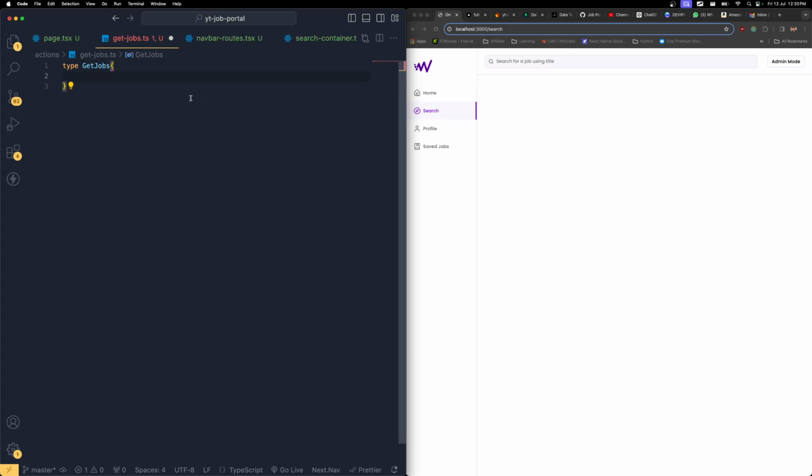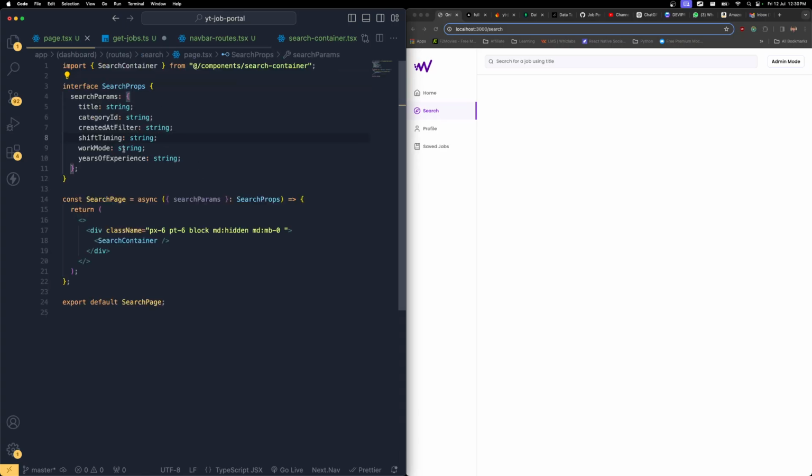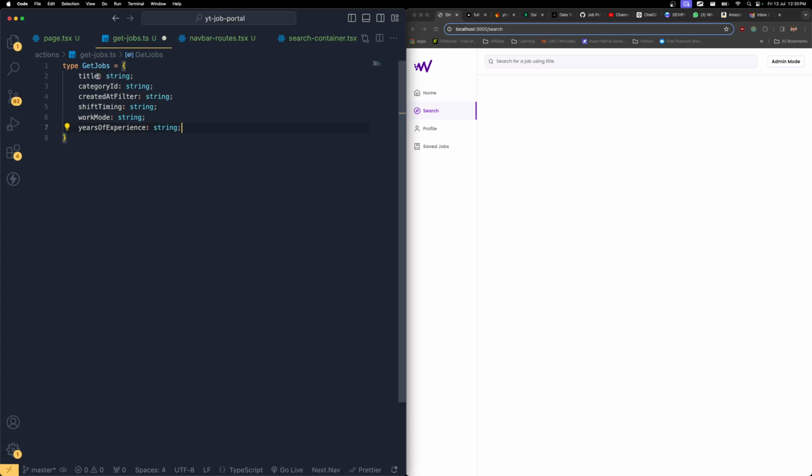So what are the things that we need to have? Inside this GetJobs type, we need to have the title, category ID, all those things which we used over here. Copy from here exactly, make sure that all of them are the same, and make everything optional, because if you're not sending anything, we need to fetch everything which is published. If you are sending any one of these, we need to filter based on that specific field, right? Okay, title, category ID, created at filter, shift timing, work mode, and years of experience.